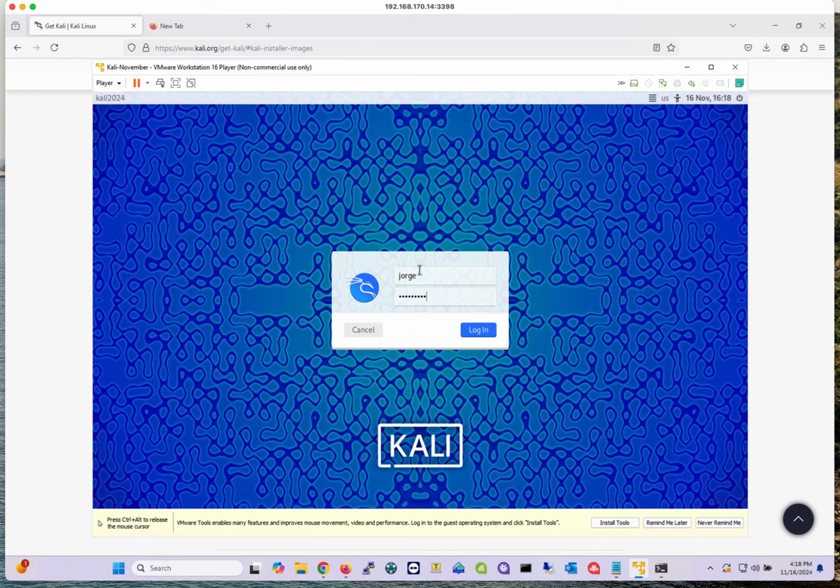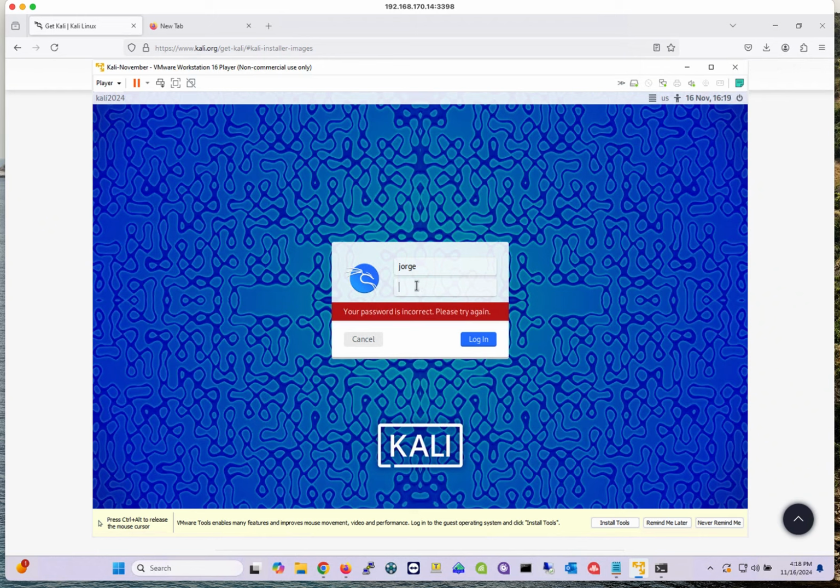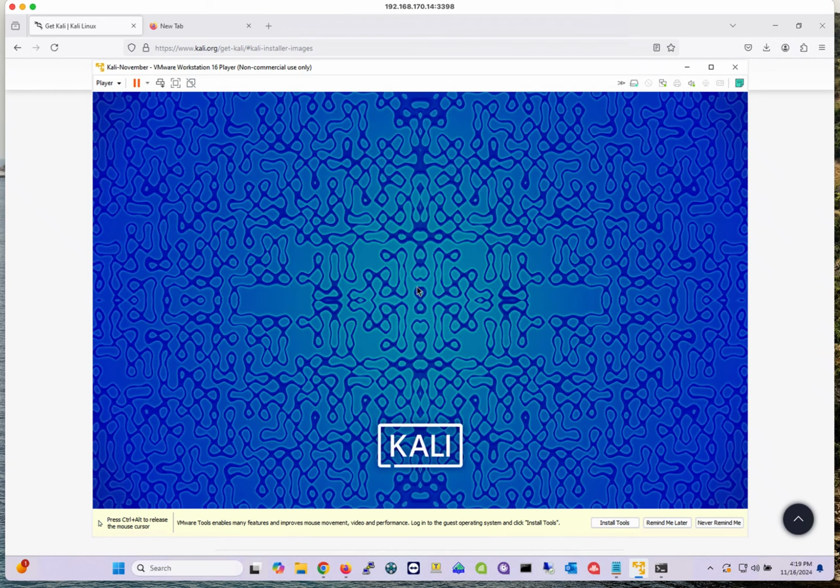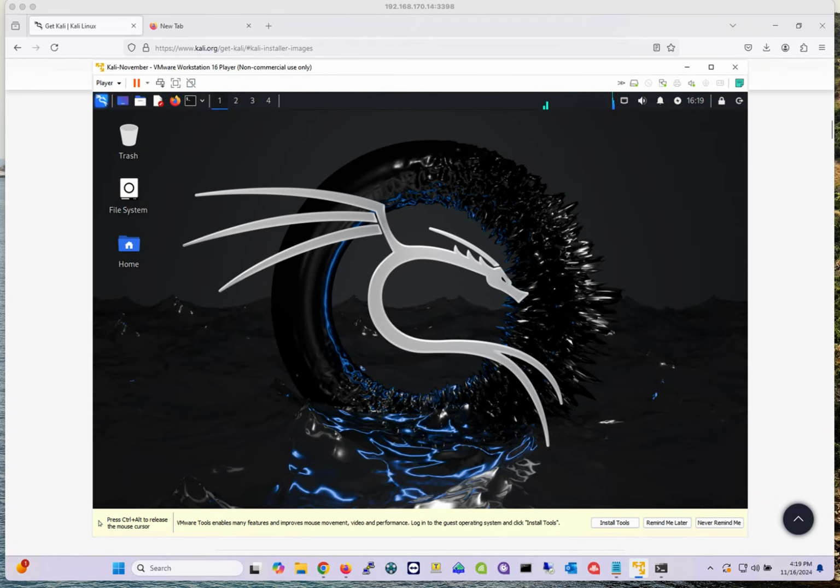Something to keep in mind is that usernames are case sensitive, something that is not the case in Windows machines, and passwords are also case sensitive. So make sure that you type in the proper username and password, and this is going to log in, and boom, here I am, my Kali device.